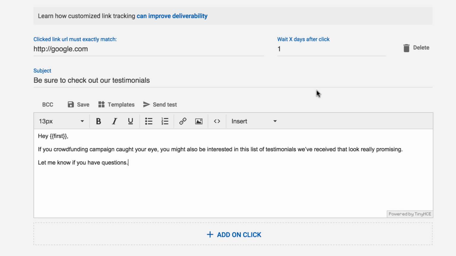Here's one really important note. Tracking links is really powerful, but it can also affect your spam rate. If you're going to track clicks, we highly recommend going into your team settings and hooking up your own tracking domain. This requires a bit of technical knowledge of DNS records.